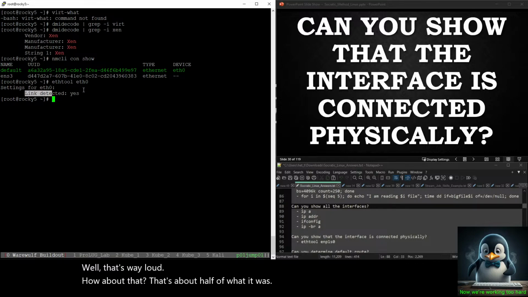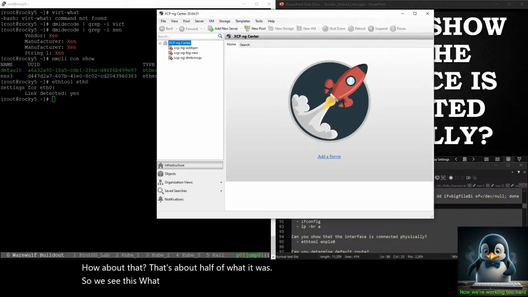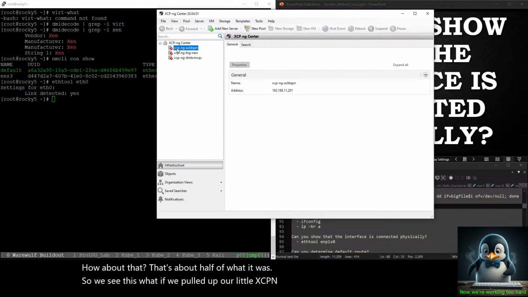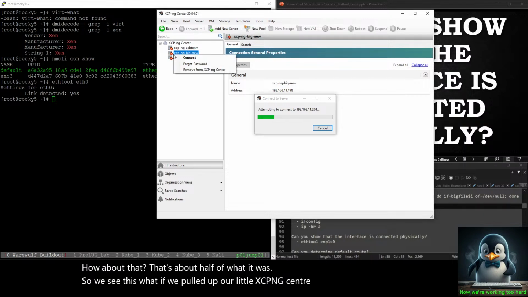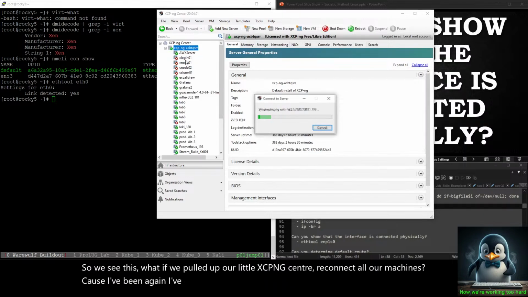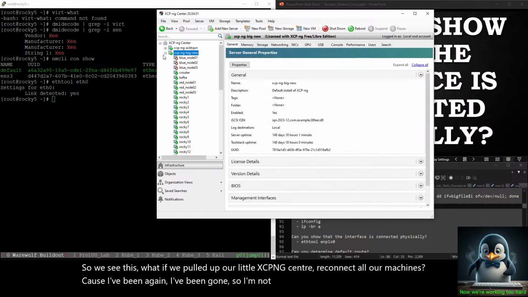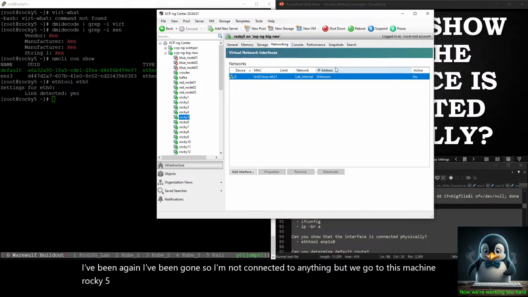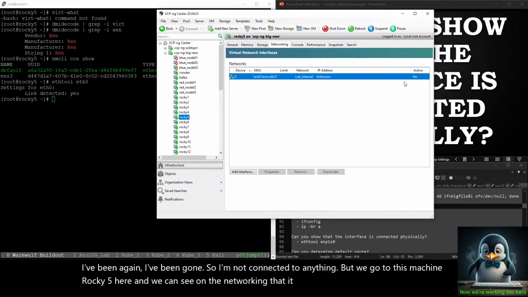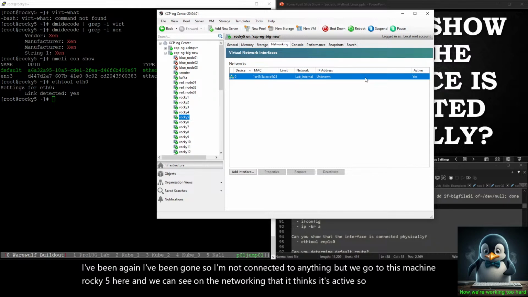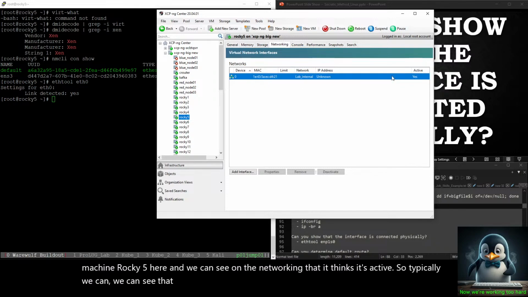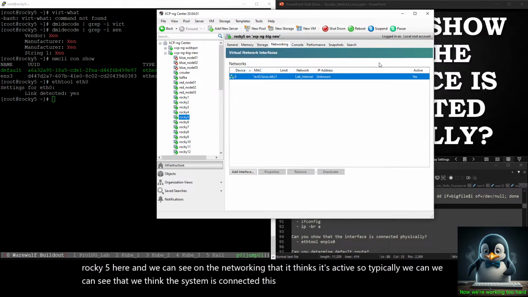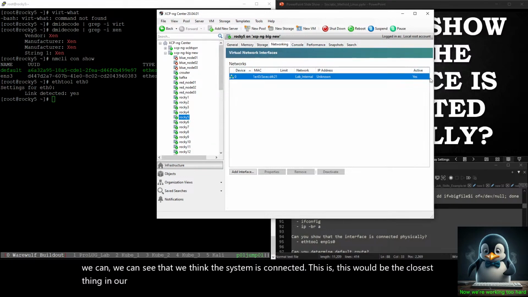So, we see this. What if we pulled up our little XCP-ng Center and reconnect all our machines? Because I've been gone, so I'm not connected to anything. But we go to this machine, Rocky 5 here, and we can see on the networking that it thinks it's active. So typically we can see that the system is connected. This would be the closest thing in our lives to being in the data center looking at the back of the device.